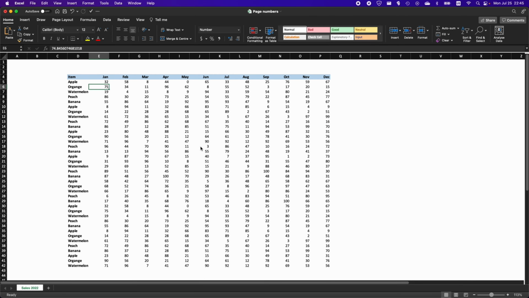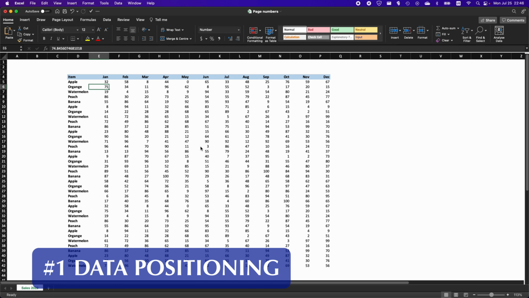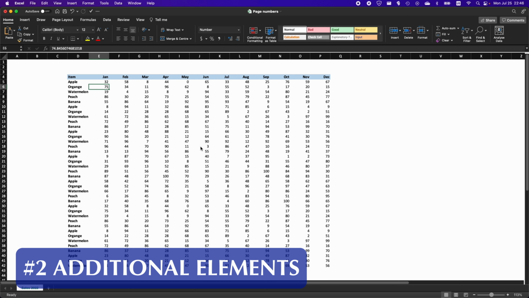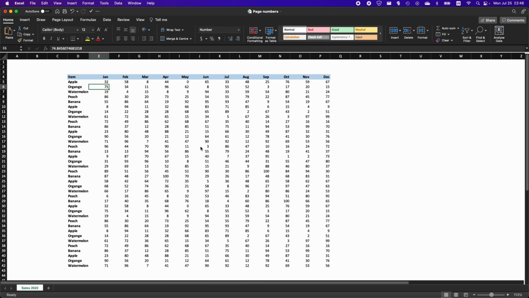The whole exercise of preparing your document for printing contains two steps. First step is to ensure that your data is properly positioned on the pages when printed. And the second step is to add additional elements and additional data pieces such as page number and similar ones to the document. Today we're going to be focusing on the second part.